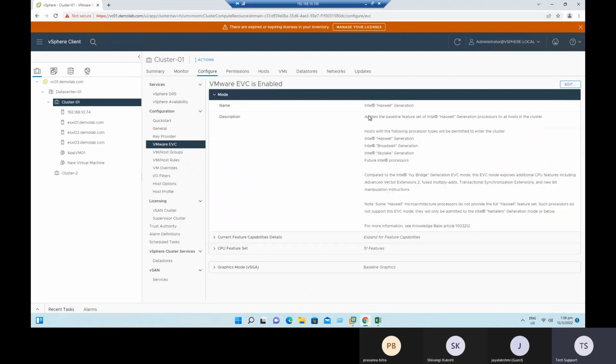And what is the mode? It is the Intel Haswell generation. This is a description of the compatibility. Even the Intel Haswell mode is supported for some additional models also. It mentions that hosts with the following processor types will be permitted to enter the cluster. These models all combine to work as the same model.